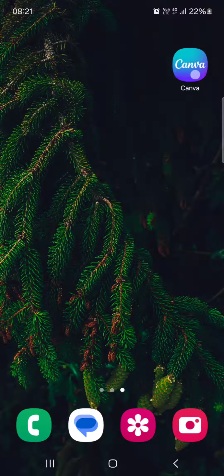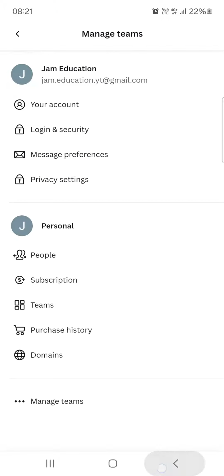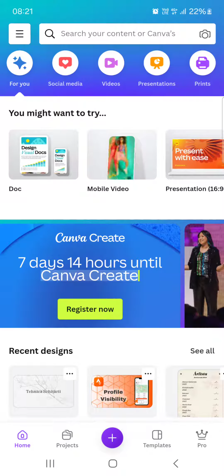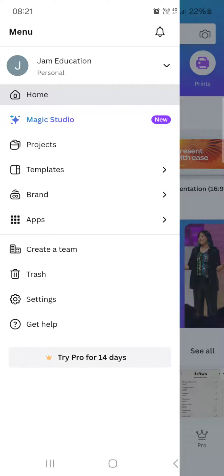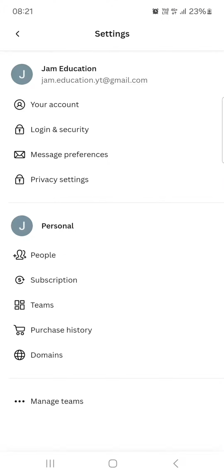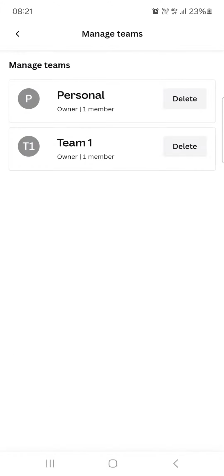First you have to open up the Canva app, and here it opens up in the home menu where we have our projects. From here we just go into the top left corner, then tap on settings, then under the personal section at the very bottom we find the manage themes.